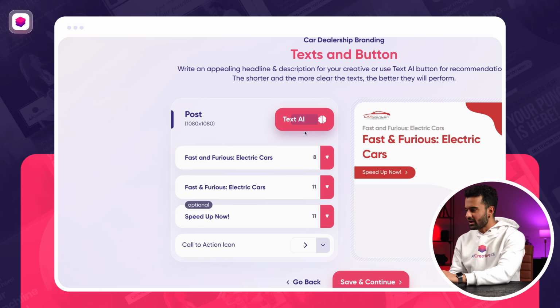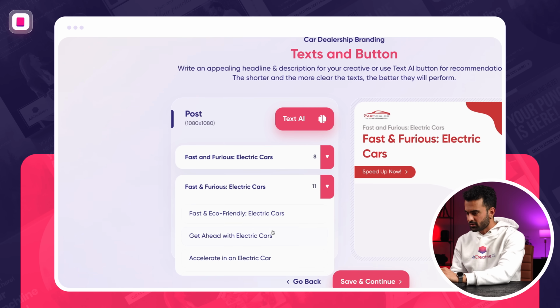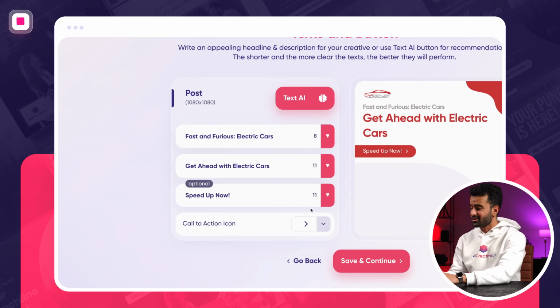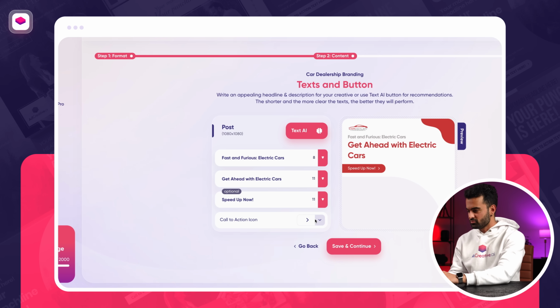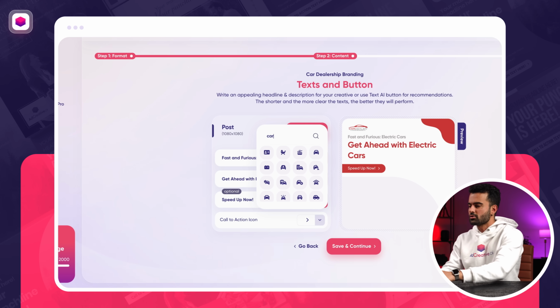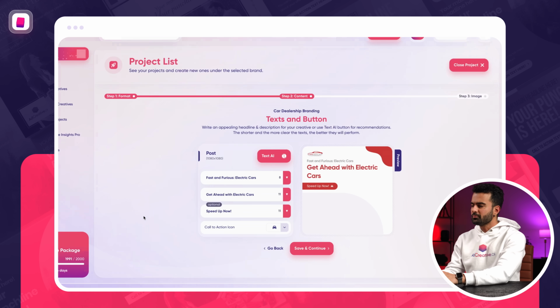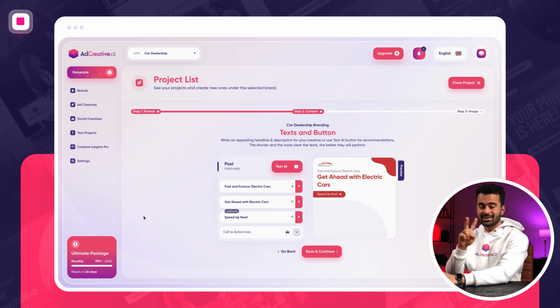You know what? I actually like this one. This is the first one. So let's go change it. Go ahead with electric cars. Why not? Speed up now. Yes, that looks good. And as an icon, let's put a car icon. So the moment that I do that, the text step is pretty much done. Let's go to the next step.